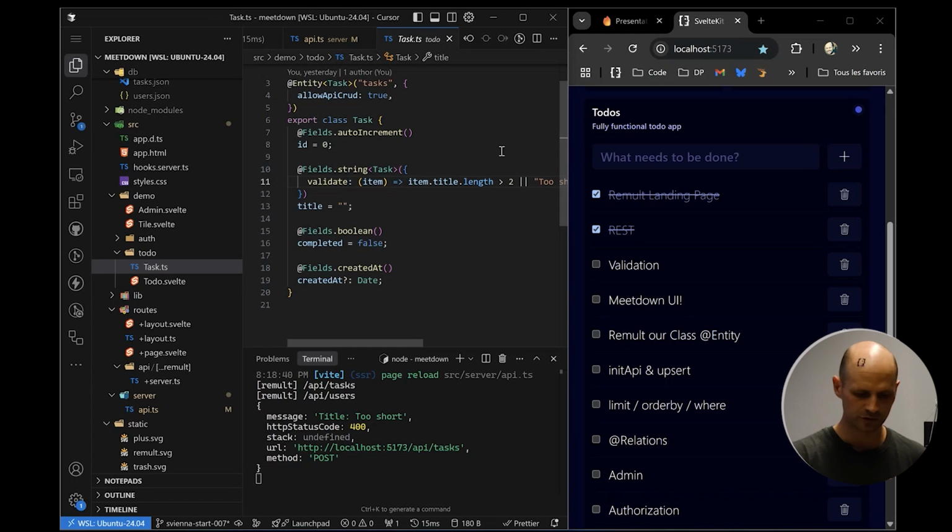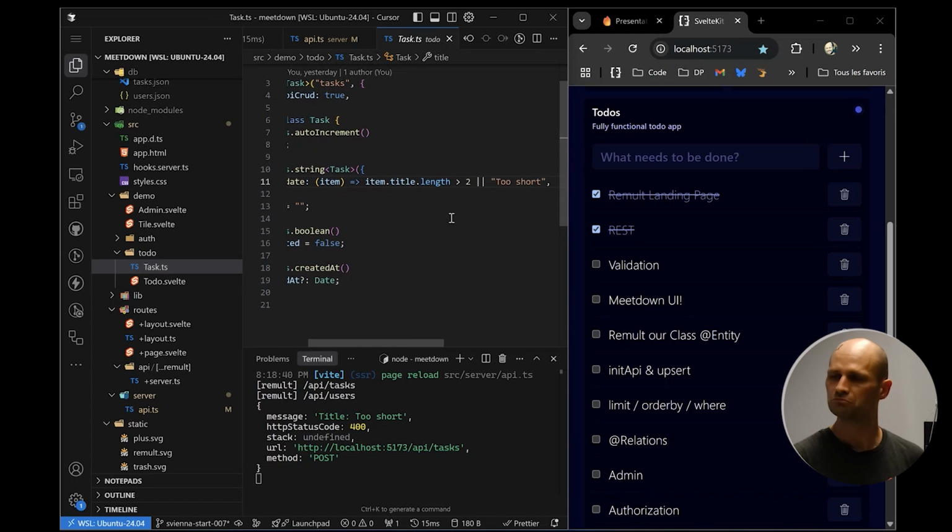And in the title, you see this property validate. So if it's greater than 2, everything is OK. If not, I answer too short. And this is doing my backend validation. But it's also doing my front-end validation. Like this, I don't need to have two places to do this same check.